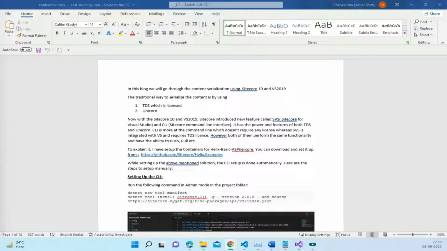If we recall, in previous versions of Sitecore we have two ways to serialize items. One is TDS, which is licensed, and one is Unicorn. So by using these two tools, we serialize the items. Now, as part of the new functionality, Sitecore has come up with CLI, which is free of cost, and the other is Sitecore for Visual Studio. For this, we have to purchase a TDS license, and you can download it from the TDS site.